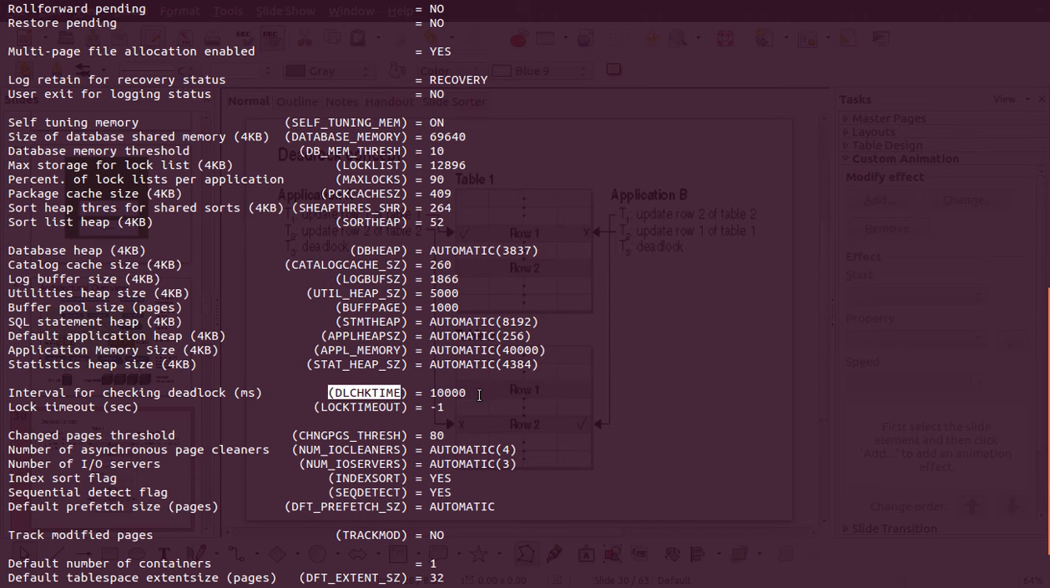Now, lock timeout. In this case it says seconds, but it is specified as -1. Now -1 means that it is an infinite lock timeout.